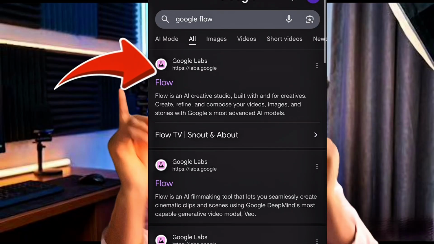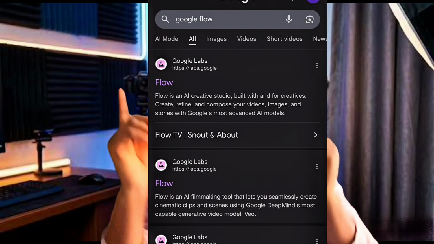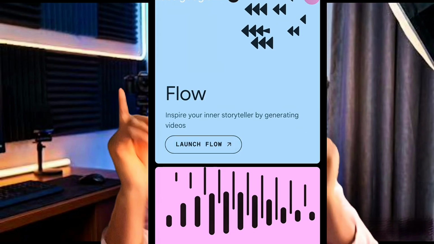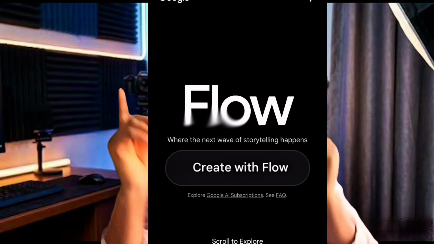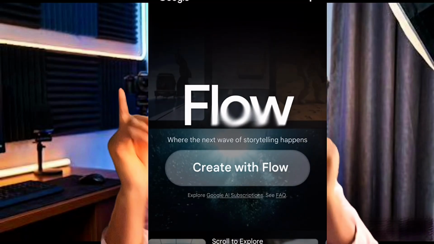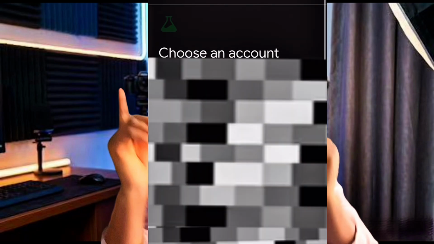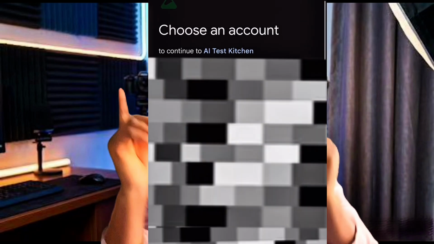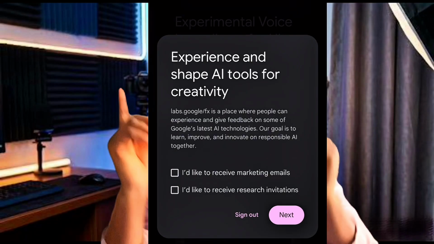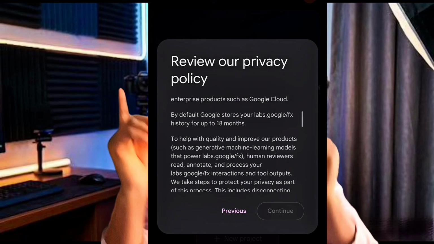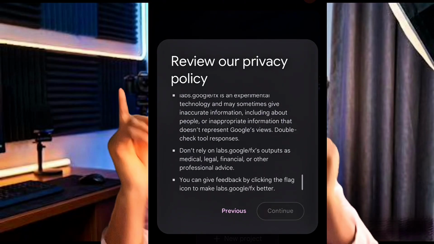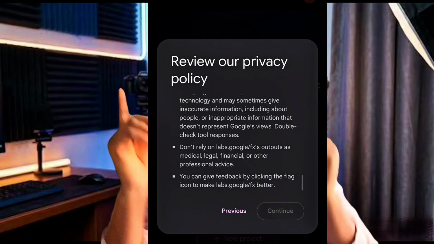You see Labs Google. So you open it. You will see Launch Flow. You open Create with Flow. Now they'll ask you to choose your Google account, the account you want to use, okay? So when you use the account, you tick these two. Now remember, you're a new person, so you have to go in. Now for here, you scroll down. When you scroll to the very end, you click on continue.